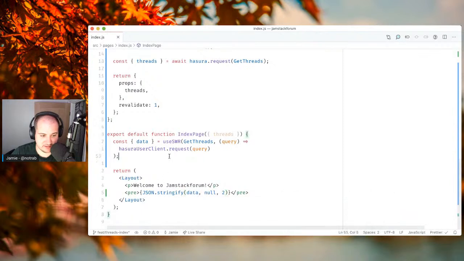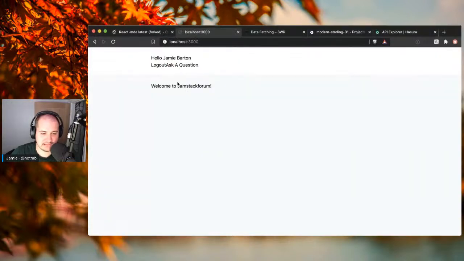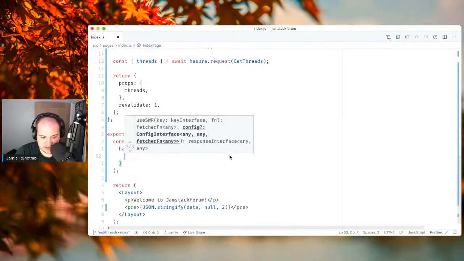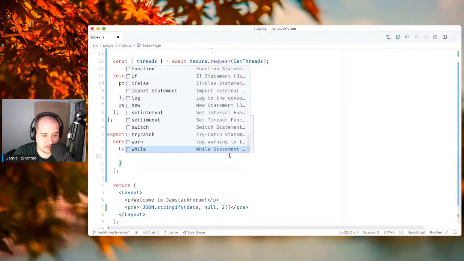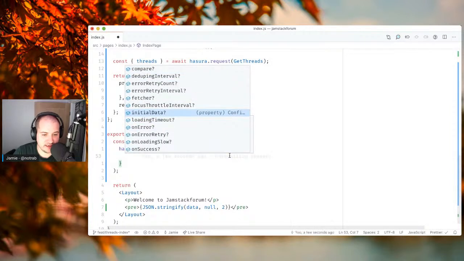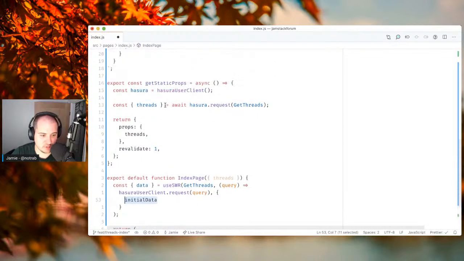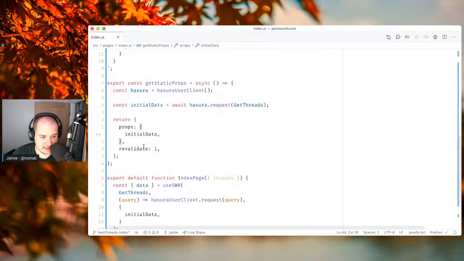Yeah, this isn't doing anything. Use SWR, get threads, query, React user request. Do we need to pass this options as well? What options we got? Initial data. Yeah, we'll pass the initial data, which will be our original request here. We'll pass this here. Initial data is not defined.